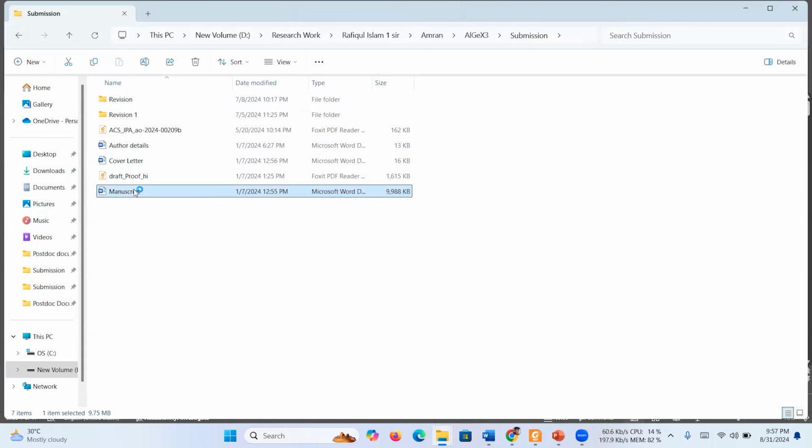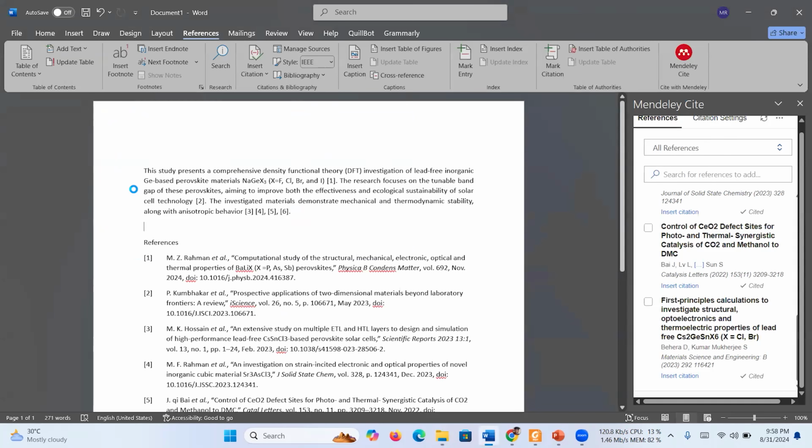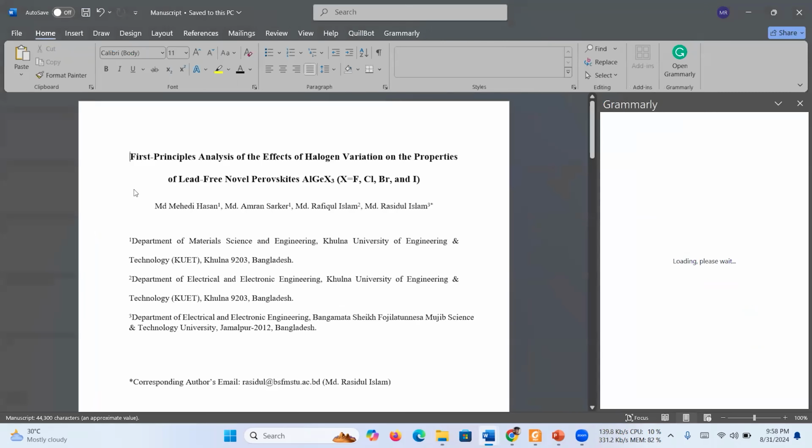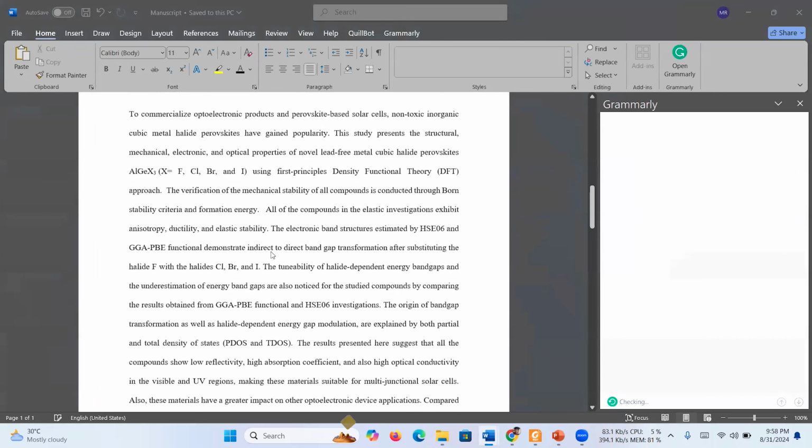And you can also use Zotero. Zotero is almost the same. Zotero or EndNote, you can use a cracked version, but it is difficult. So it's better to use Mendeley, it is far better. So this is my manuscript I already published.